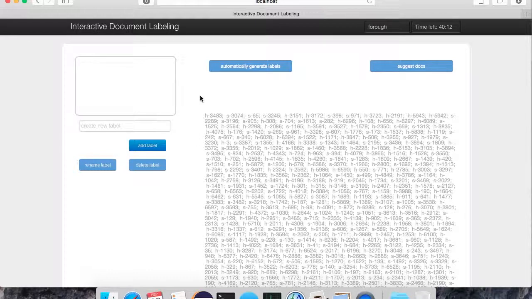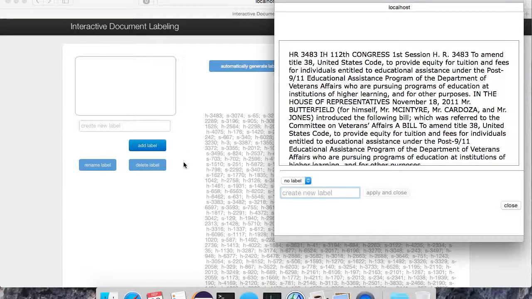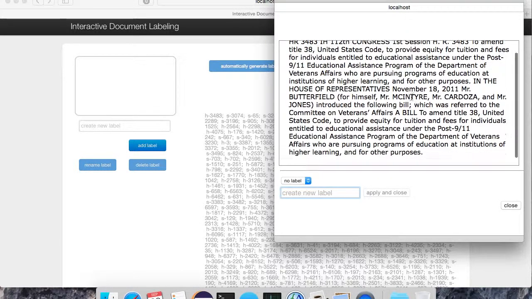So how can we study the bills? If we click on each one of these, then a window will open up, and this is going to be the content of the bill. So we are going to study this bill and decide if we want to assign a new label to this bill, or if we want to use an existing label, or if we have no idea what's going on in this bill, we will just skip it and let the automatic labeler decide on the label of this.